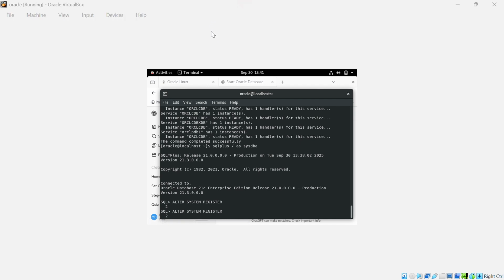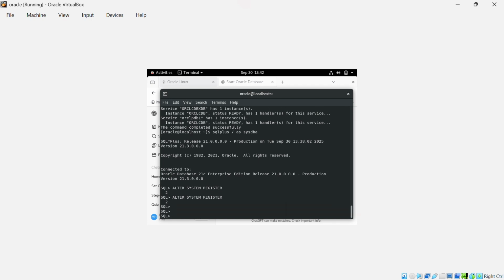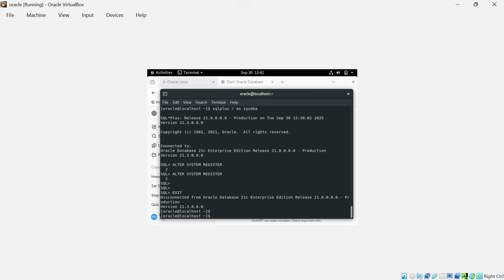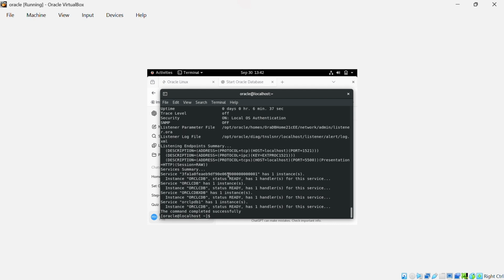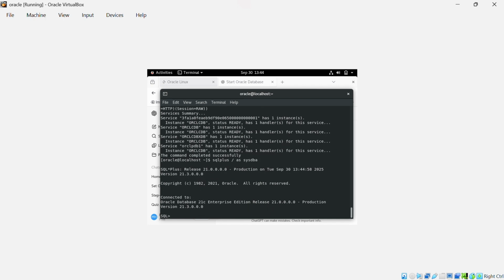Wait for loading. If I continue to another stage, let me exit SQL, then start the instance. If I check my listener status, it is working now. My listener is successfully set. Here I can continue to another stage, then go back to sqlplus / as sysdba, then enter.